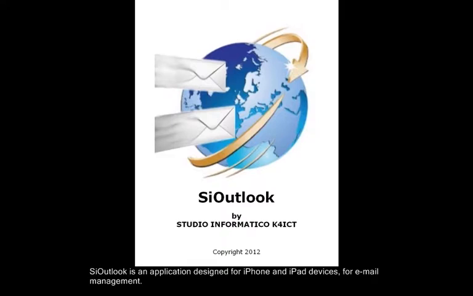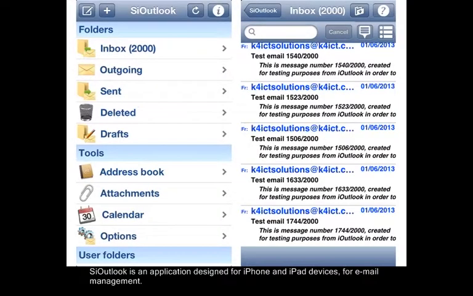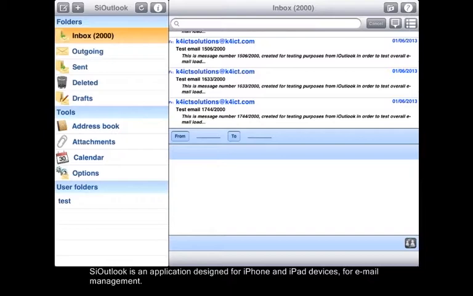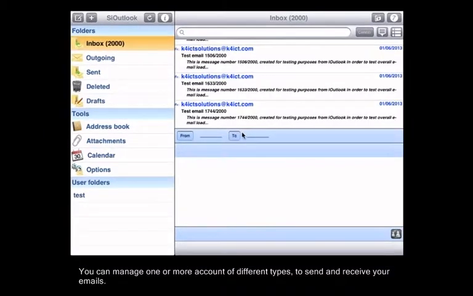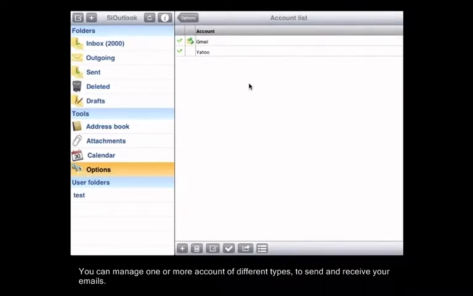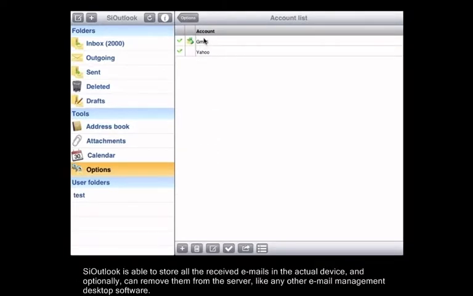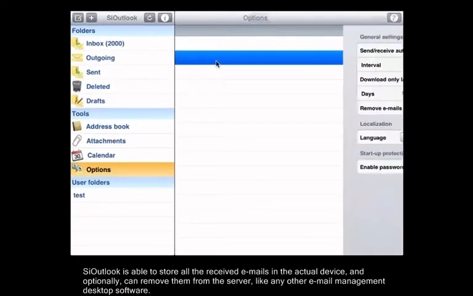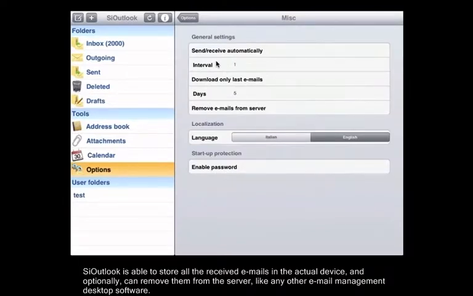SiOutlook is an application designed for iPhone and iPad devices, for email management. You can manage one or more accounts, of different types, to send and receive your emails. SiOutlook is able to store all the received emails in the actual device, and optionally, can remove them from the server, like any other email management desktop software.